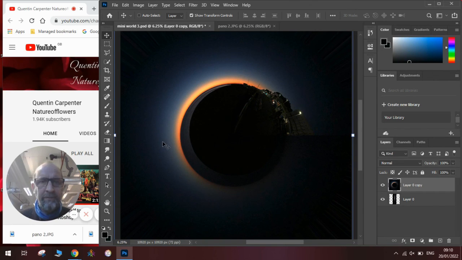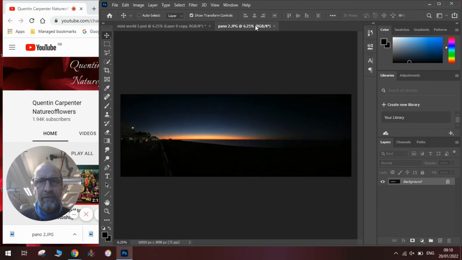What you will need though to make one of these is a panorama. So if you've got a phone and you can set it on pano, you can take one of these shots where you pan the camera around to create a long shot. Here's one of the early morning sunrise over Hastings, like I said earlier.